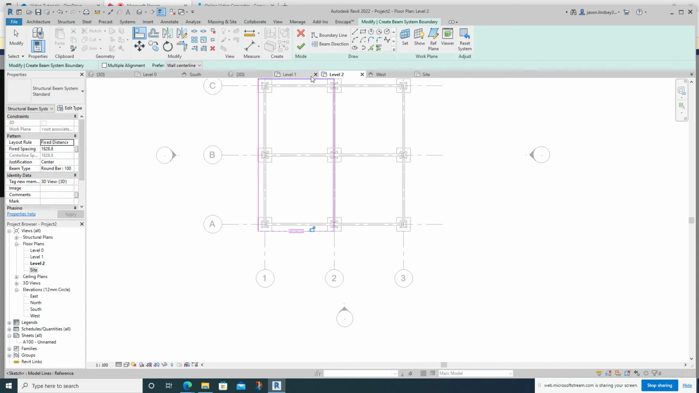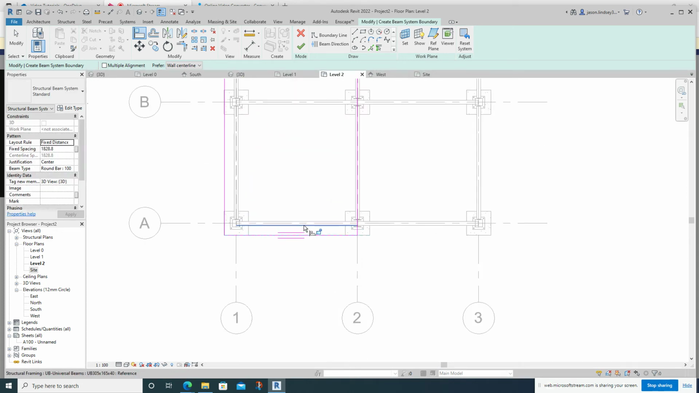And again, it can be changed at a later date. Once I've done that, I also need to make sure I've got the beam direction going in the correct way. So at the moment, you can see we've got these two little lines on the outside here. That means our beam direction is going up and down. So it's going this way.